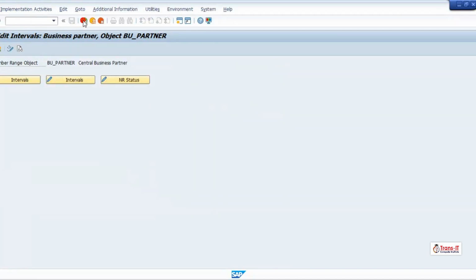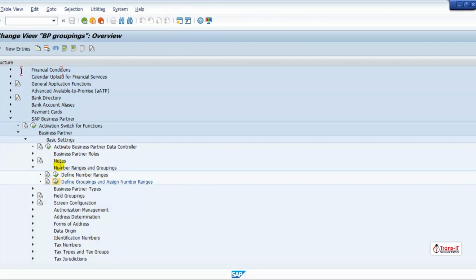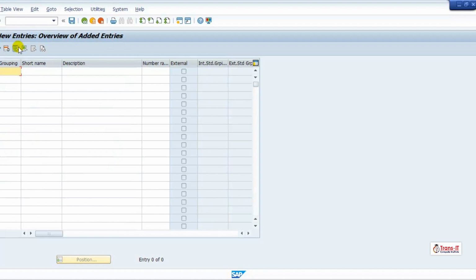Come back. Now we will define groupings and assign number ranges. Click on new entries. Create grouping which we want, that is TL VP. We will give a short name, local BP vendor. Description, local BP vendor dash TRE1.